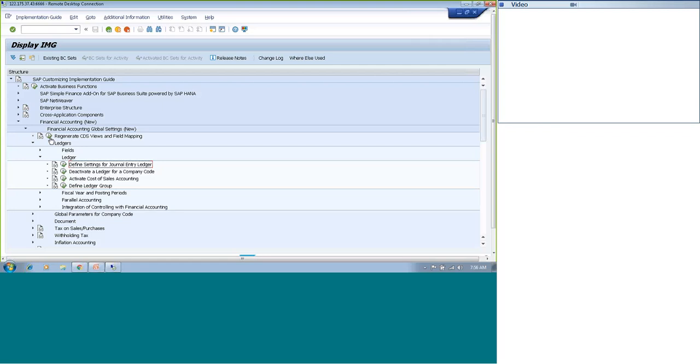But here, define settings for journal entry ledger, nothing but universal ledger. Deactivate ledger for company code, activate cost of sales accounting, define ledger group. These two are the old field applications. Here, instead of the leading, non-leading and repetitive, they designed this define settings for journal entry ledger, nothing but universal journal base.